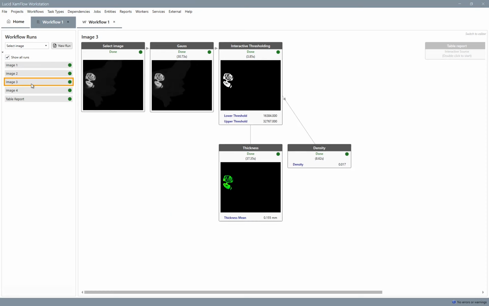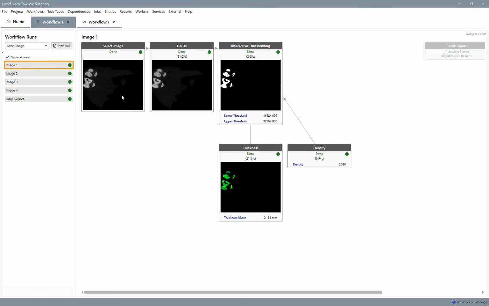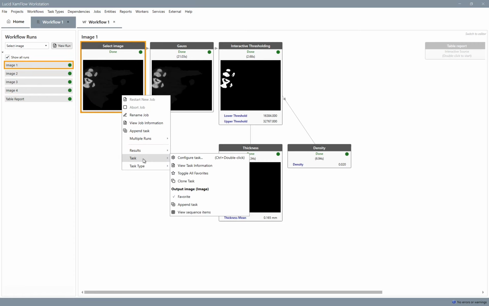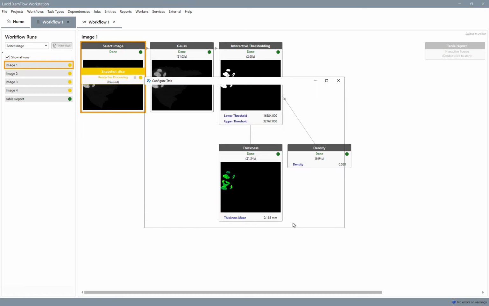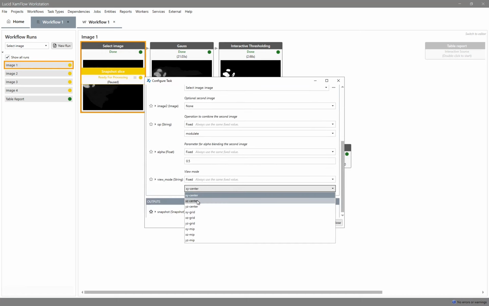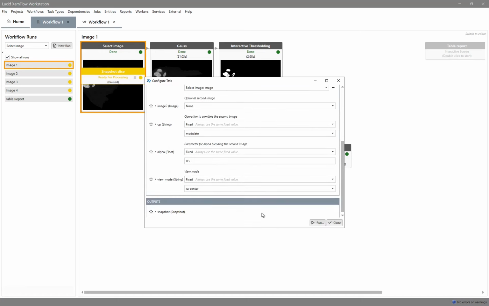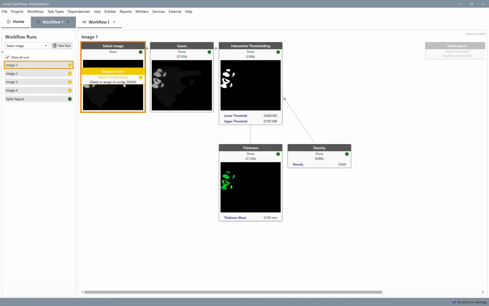The Job context menu contains various commands, for example, to restart, abort, or rename a job. Appending a task allows extending an existing workflow easily. Either append and run the task with the default settings, or append and configure the task before running it. After configuring any inputs, the Configure Task dialog should be closed with the Run button to run the new jobs with the latest configuration applied.